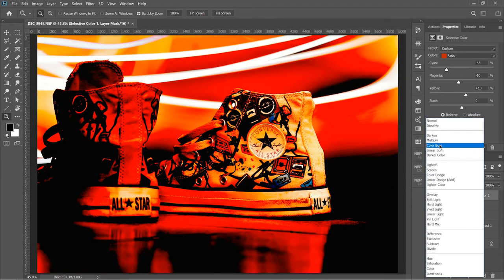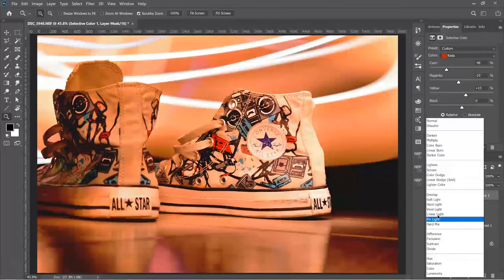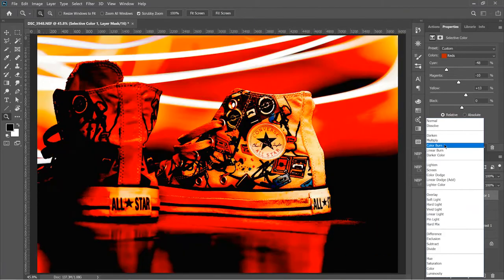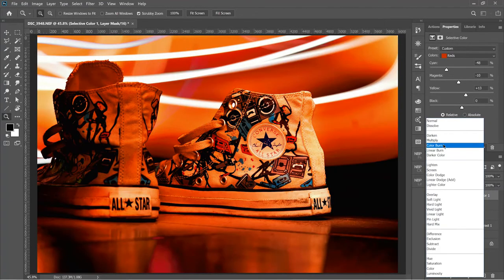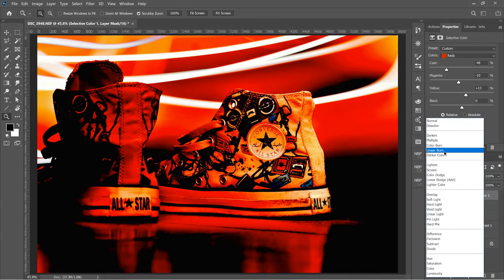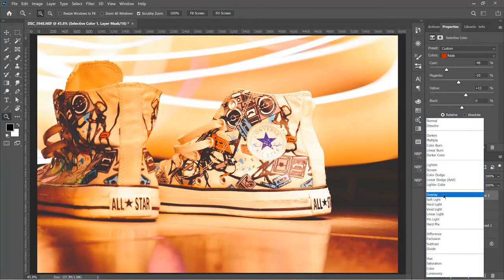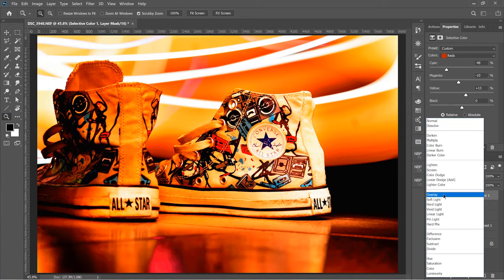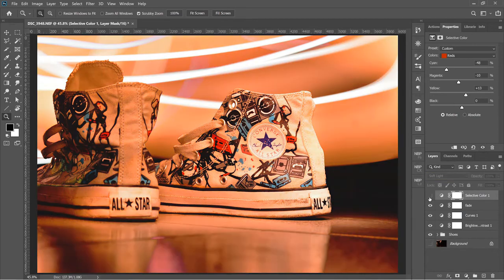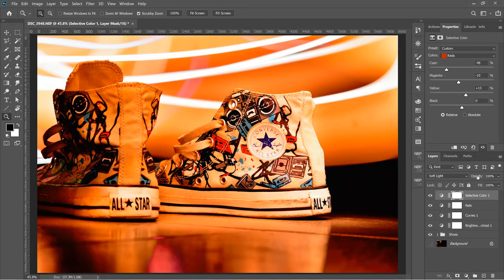Yo, I'm so turning this into a sticker. So the first one we tried was linear light with one of the layers. And now look what happens when we do this. Color burn. I love this effect. But yeah, no, let's not do that. Overlay. You know, we could actually add soft light before and after, right? So now let's play around with the opacity.